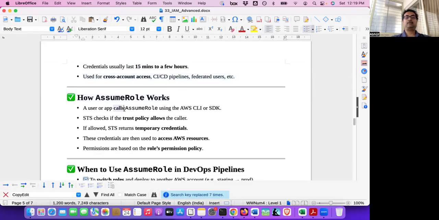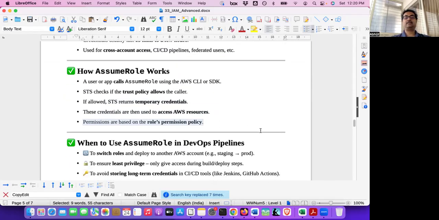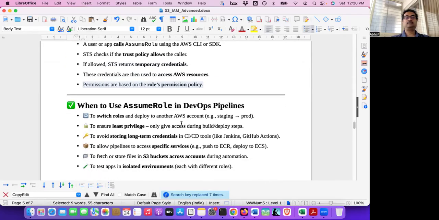So a user or app calls assume-role from the AWS CLI. STS checks whether the trust policy allows that caller. If allowed, STS returns temporary credentials. The credentials are used to access AWS resources. Permissions are based on the role's permission policy. Whatever the role's permissions allow will be allowed. So you can use assume-role in DevOps for switching a role, maybe from staging to prod, with least privilege, ensuring least privilege to give access for build and deploy steps.